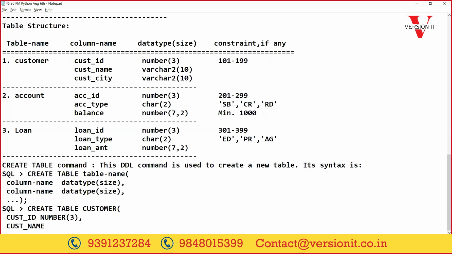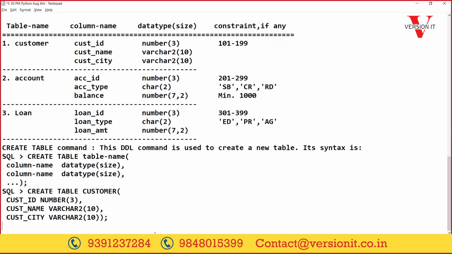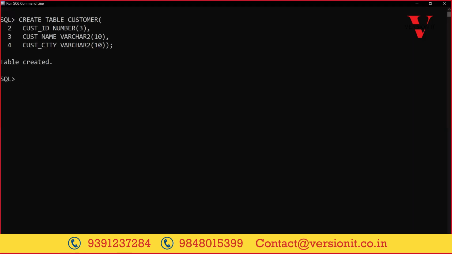Where char 2 of 10. Next, cast city, where char 2 of 10, close the main brackets. So just submit here. Table created. And then once we press enter key, it will show the line numbers automatically.